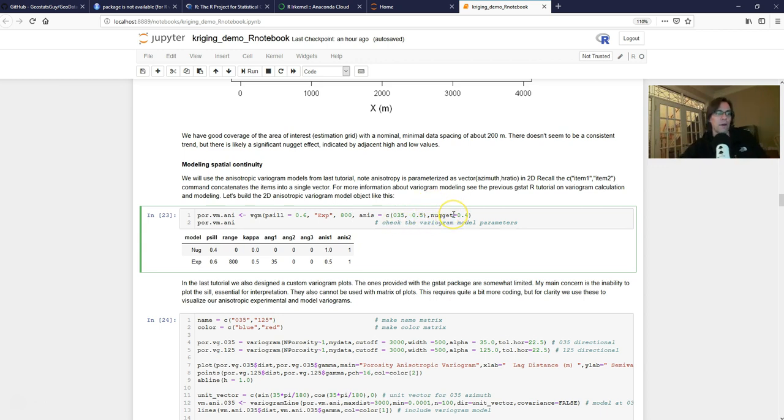And then nugget of 0.4, which means we're immediately going to have uncertainty as we go away from the data. We would expect that kriging would behave very smooth. It's going to approximate the mean or get close to the mean pretty quickly, resulting in a nice smooth map.